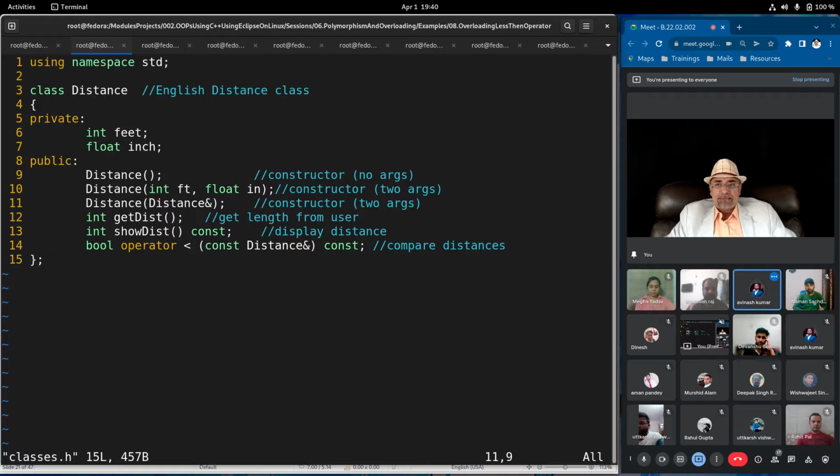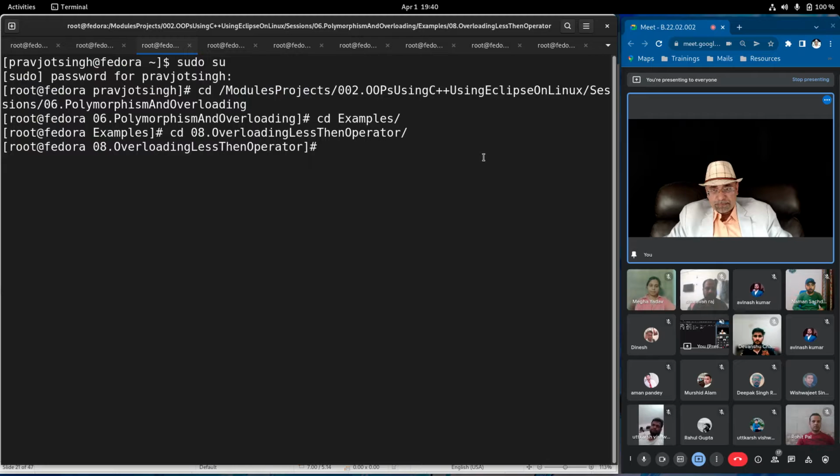Here we have the get distance function, the show distance function, and this is the operator overloading function for a relational operator. Here also the same thing is there. Look at this. We'll see two things here. One, we'll see the copy constructor, and then we'll see the overloading of the relational operator. We'll see the copy constructor first. Look at the main function, how it works.